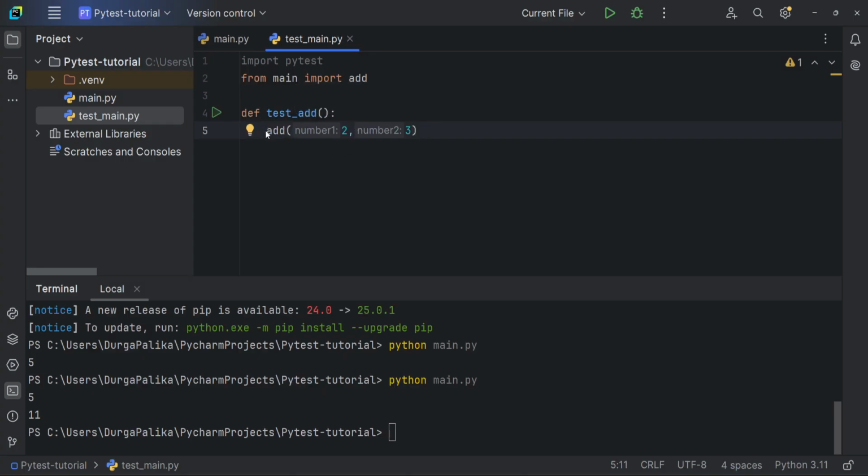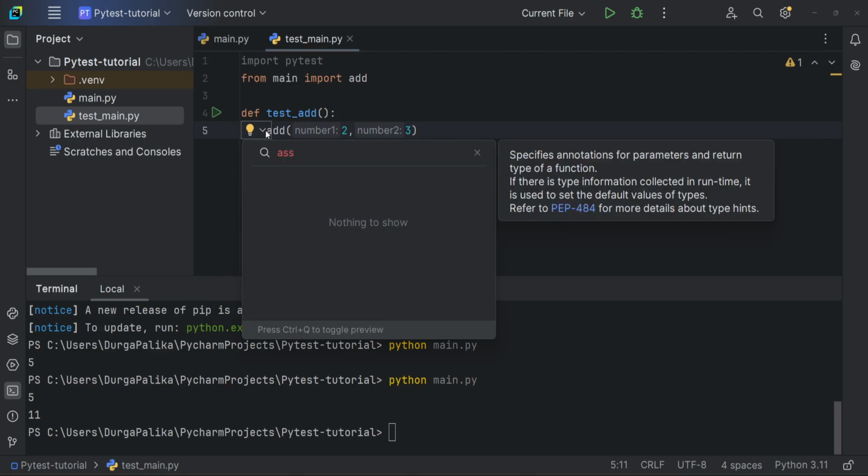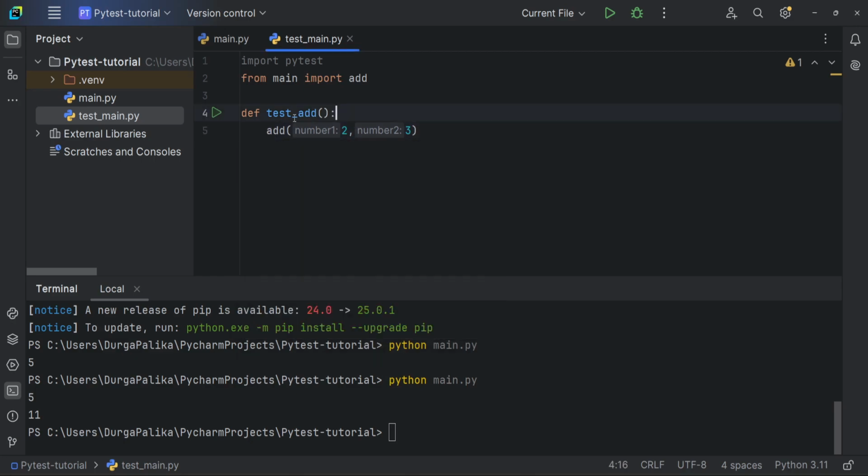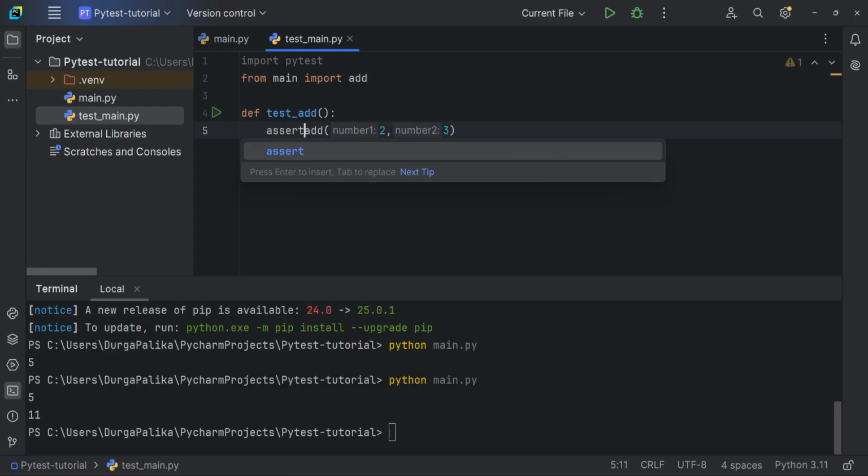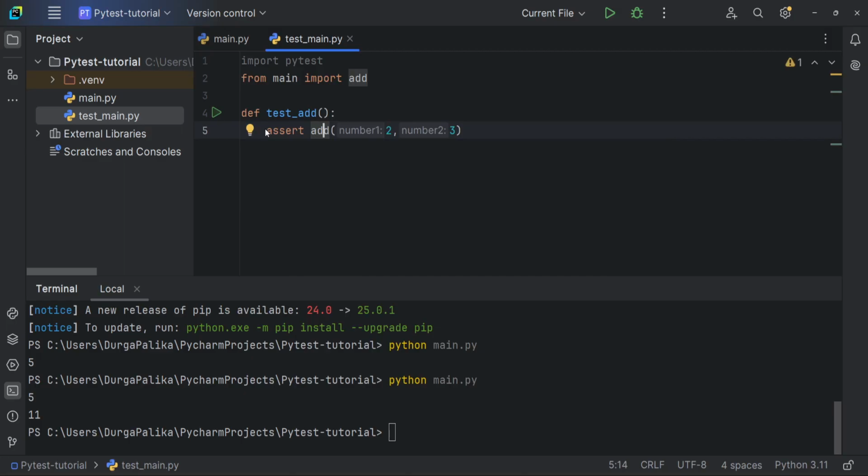In order to assert that, we go before the function call and use assert add. This assertion will expect two values, the actual value and the expected value. The actual value is what is returned by the function, the actual functionality. The expected value is what I am expecting. In my case, I'm expecting 5 here, so I can do is equal to 5. That's it. Let's run this test file now.